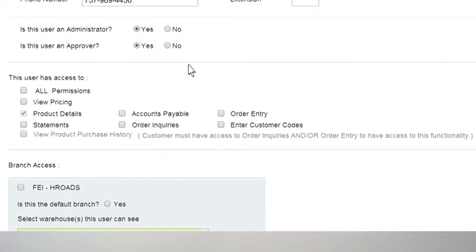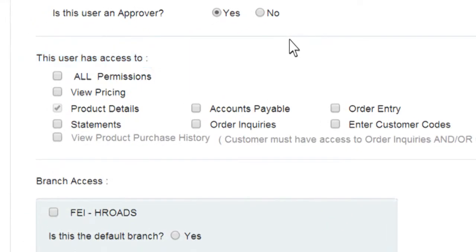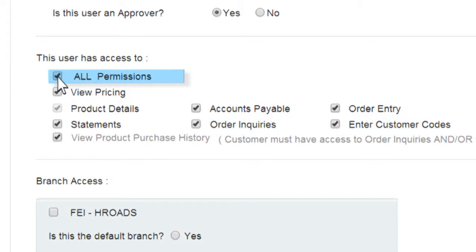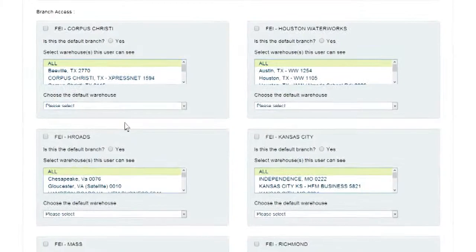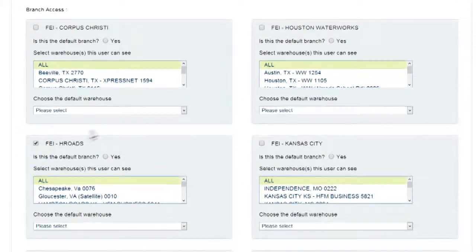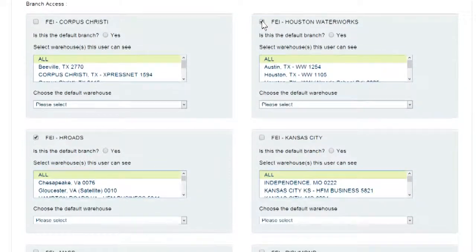Next, under This User Has Access To, you can grant the new user access to as many areas of the site as needed for their specific job functions by checking only those site features, or check all permissions to give the new user access to all the features of the site. Under Branch Access, you can specify which branch locations the new user will be able to view online. Check one or more branch locations the new user will need to access.